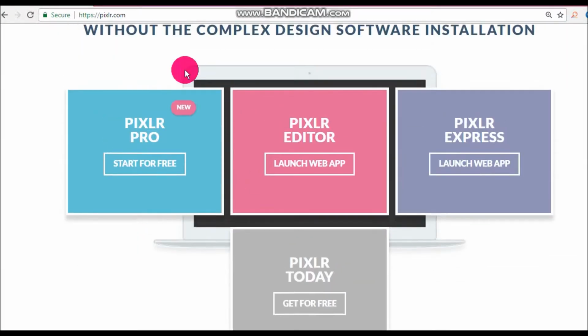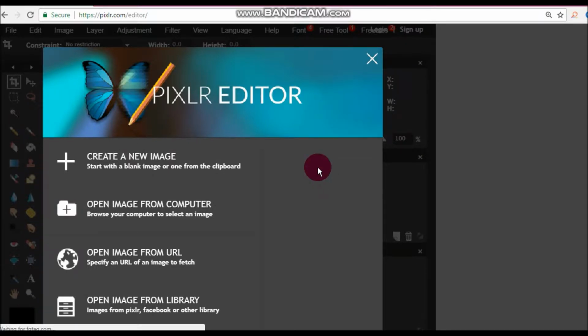And this is new, so if you want to do like Pixlr Pro, you can start for free, but we're not going to click that. We're going to click Launch Web App, Pixlr Editor. And it's going to take you here.